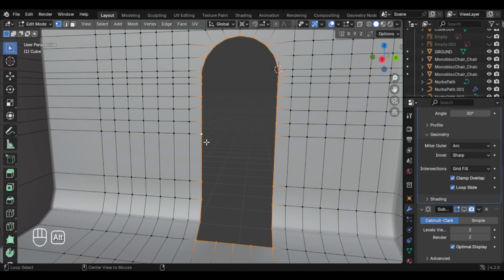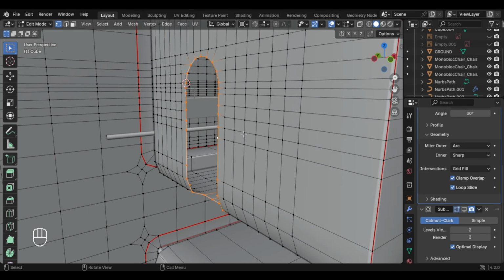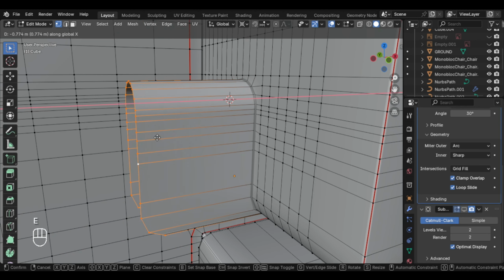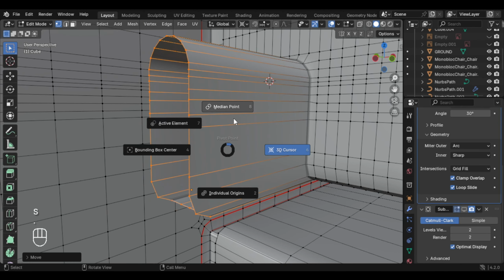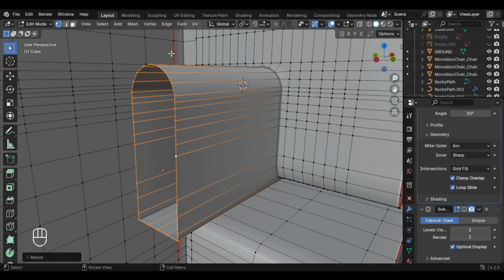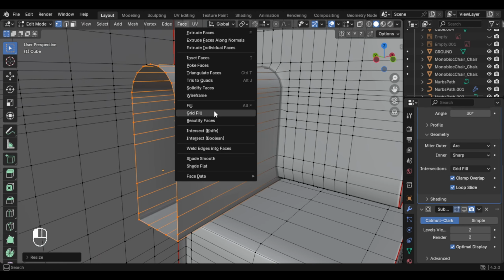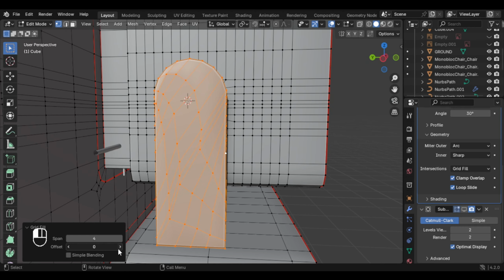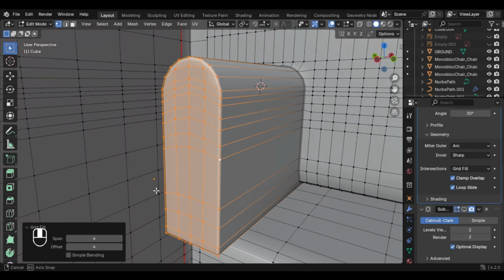And once we have that, we can just select this whole edge here, and we can come to the side, and then E to extrude it, and X. And let's change it back to our median point, and S, X, and 0. And now it is straight here, and we can come back to this face, and grid fill. And now we have to tweak these numbers a bit until it fits. So mine is set to 4 and the offset is also set to 4.